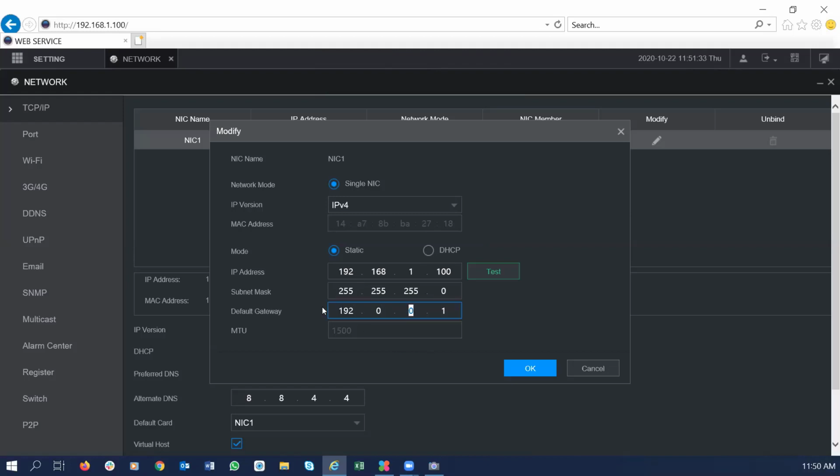So if the customer's, whoopsie, 192.168.1, what is this thing doing? I've got my arrows on or something. Non-lock. 192.168.1.1. There we go.